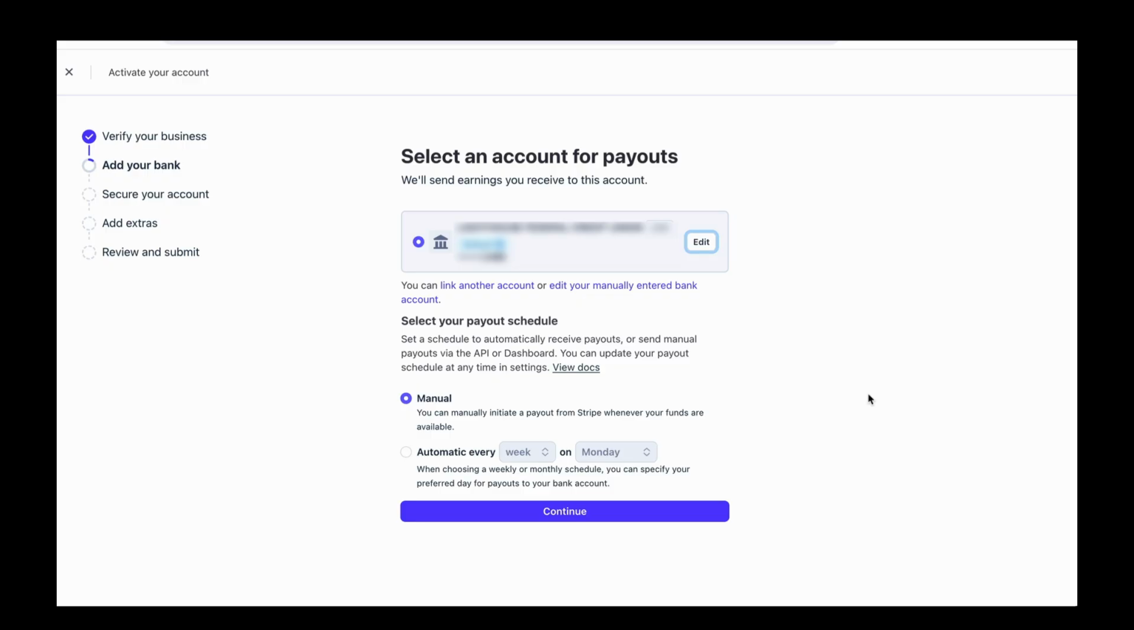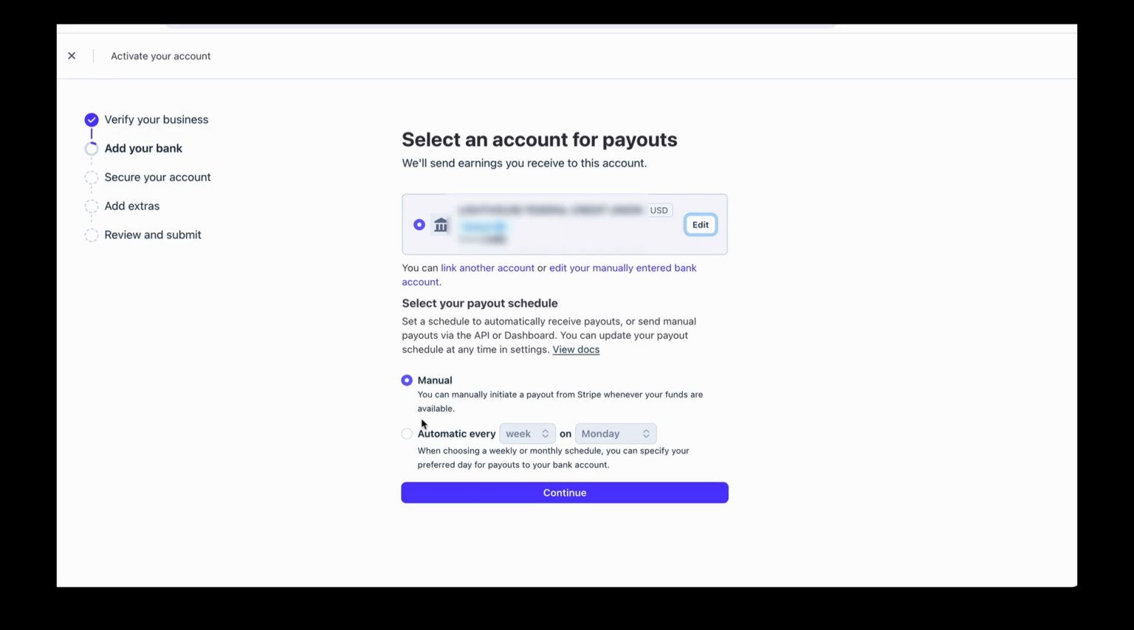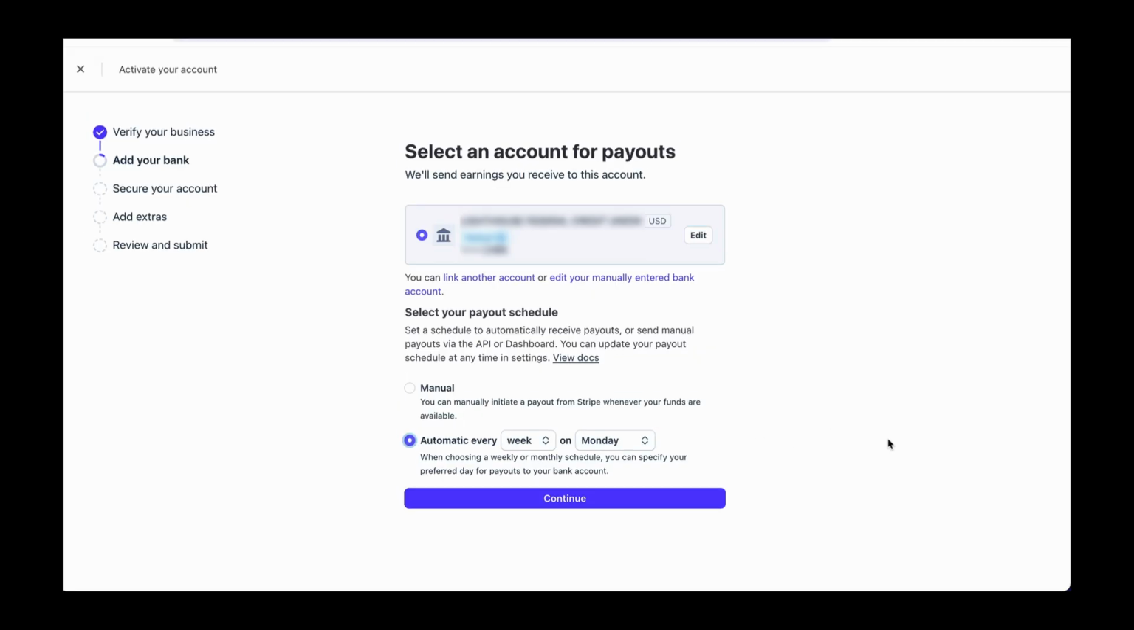So after that, they now give you a summary selecting an account for payouts, and they're showing you that you have chosen to use this bank to get your payouts. That's where they'll send you the payments. You can also pick a schedule. You can do it manually to initiate a payout from Stripe whenever your funds are available, or you can make it automatic, and I'll click automatic here, say every week on Monday. You can also make it every day, anything that you want. So I'll make it automatic, and let's just leave it every week on Monday, and we'll click continue.